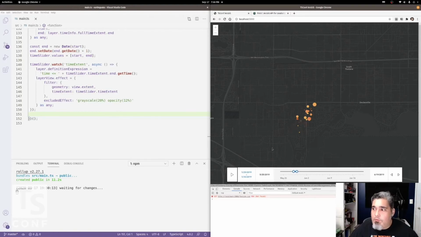So all the earthquakes happen between those 5 days. But we only care about earthquakes that happened between 5/29 and 5/30. So those are the ones that do not have this grayscale or opacity effect applied to them. The ones that are within the 1 day are the ones that don't have those effects. So they're brighter, right? So that is very, very cool.